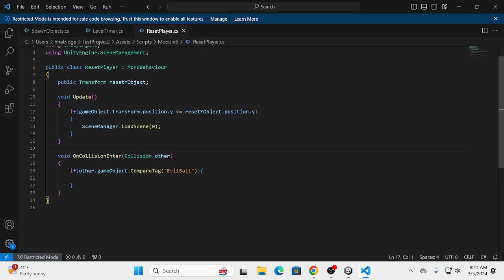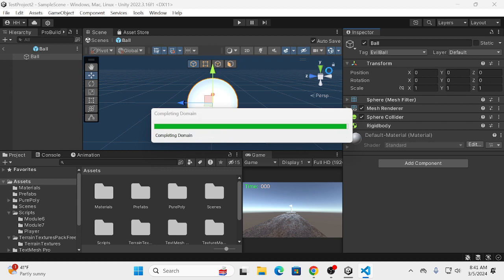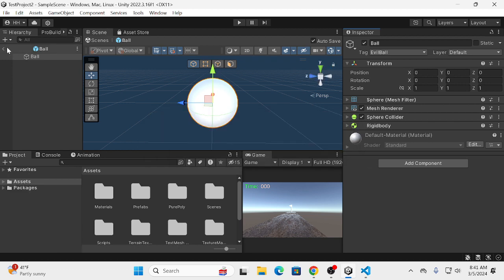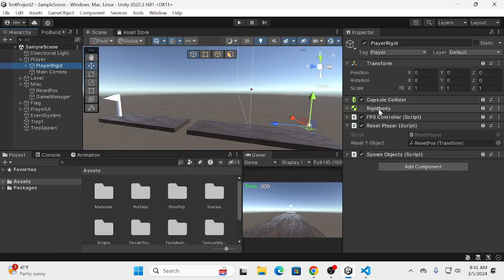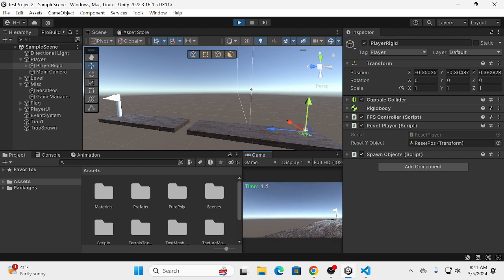So if we collide with evil ball, then we're going to reset the player. So we can just literally do this again. Bonk. And then that's it. And this is already on the player script, so it shouldn't be a problem. And I believe this should be able to collide with it just fine. We just need the ball to hit us. So let's walk.